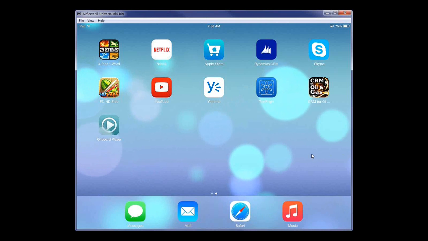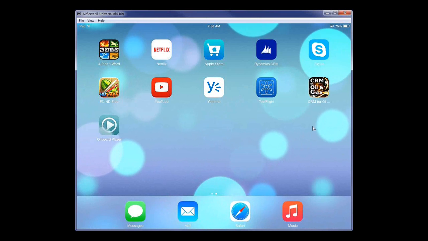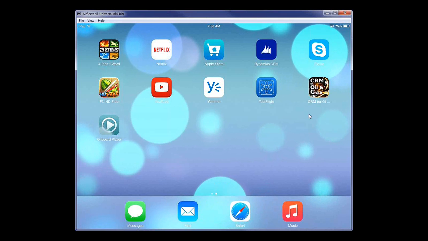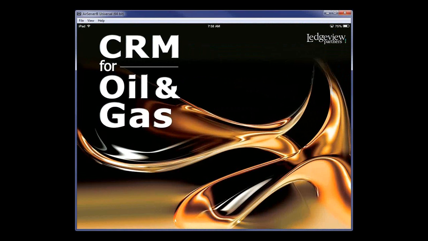Okay, so what you're doing is you're looking at my iPad, and what I'll do is I'll use my mouse as often as I can to kind of show you where I'll be tapping on my iPad. So once you download the app, you get an icon that looks like this, and I'm just going to tap on that. So when I open this up, it just opens up the app.